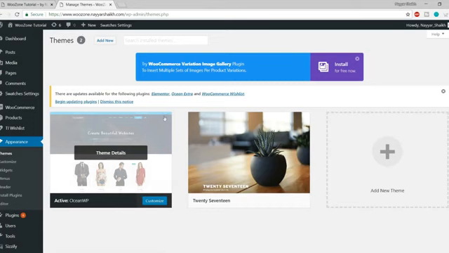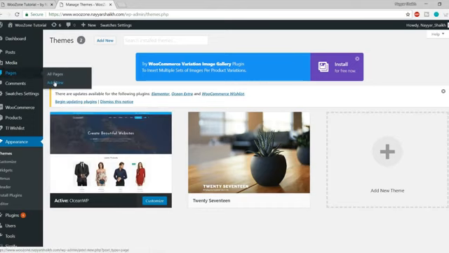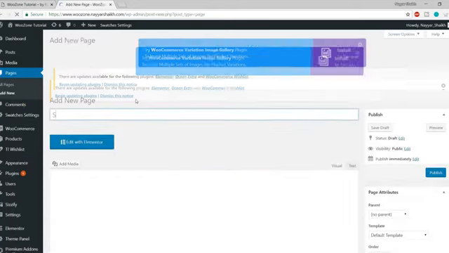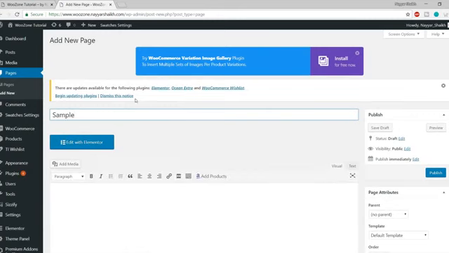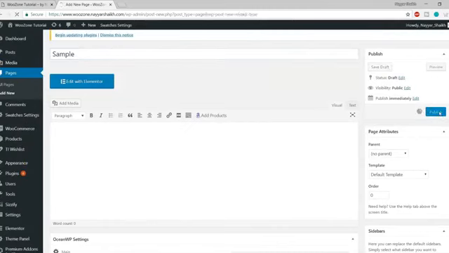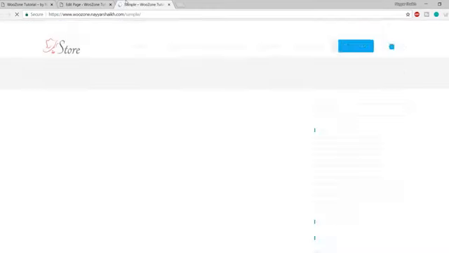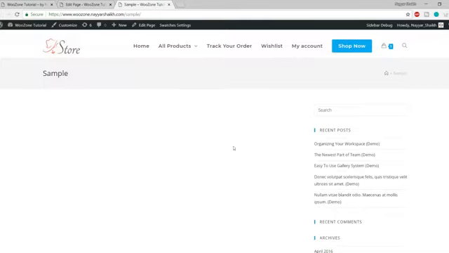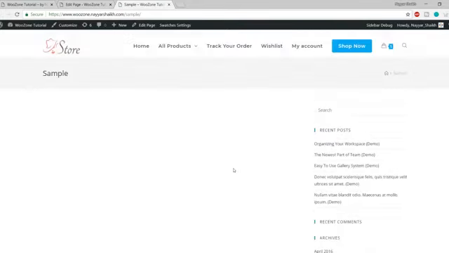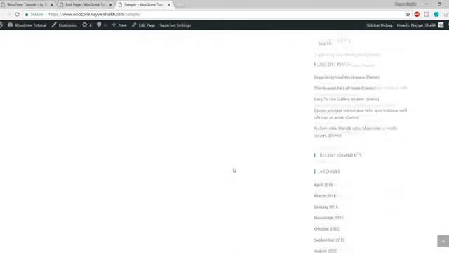Now let's see how you can create a page. Hover over Pages and click on Add New. Let's create a sample page. We'll just type in the title first and click on Publish. Now let's see how this page looks, so let's open this in a new tab. As you can see, like a normal page, this is how it looks. Whenever you create a normal page in any WordPress theme, this is basically how it will look.